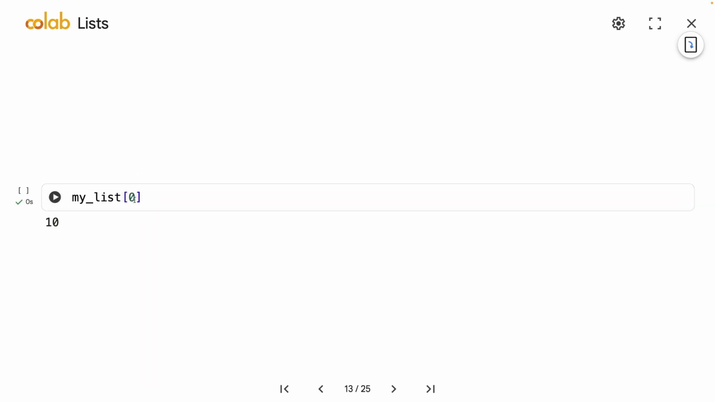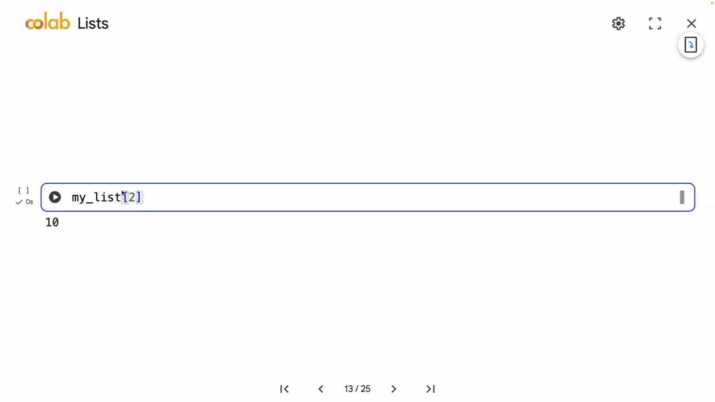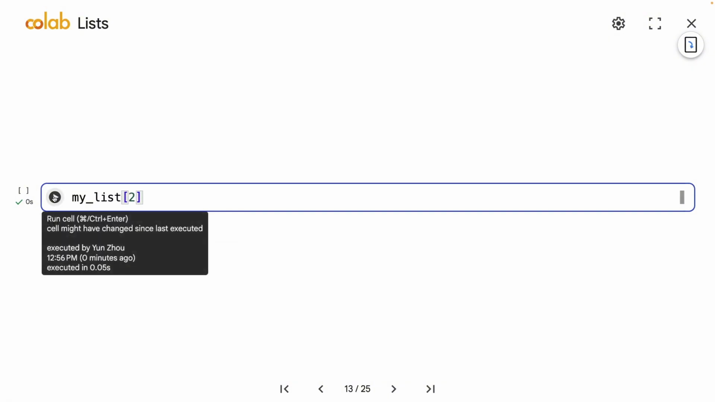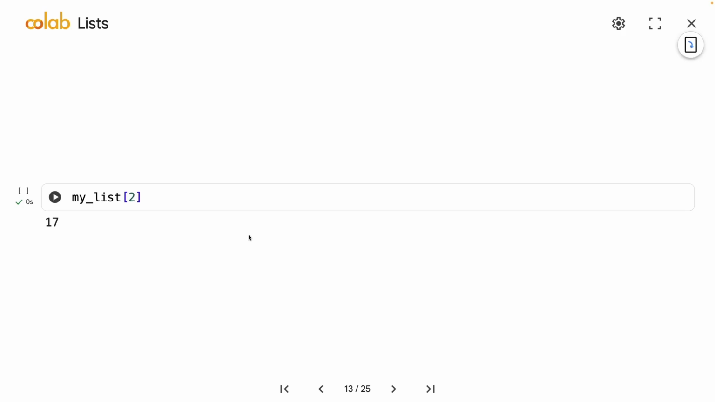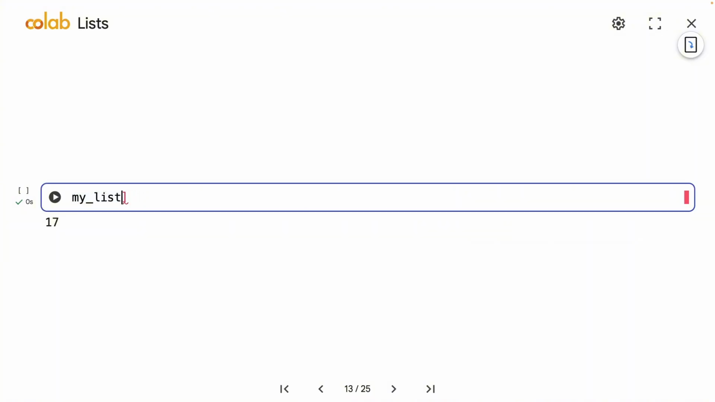Okay, and you can do 2, and then this will give you the third element, right? Because things start from 0, 0, 1, 2. Index 2 is the third element, so that's 17. Okay. Now, let's quickly look at this original list again.